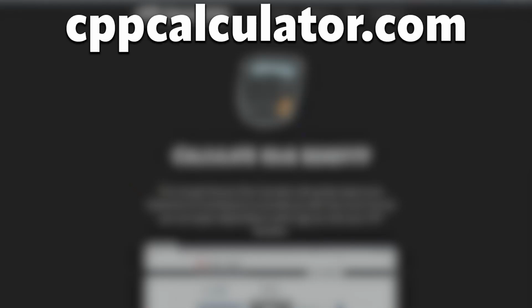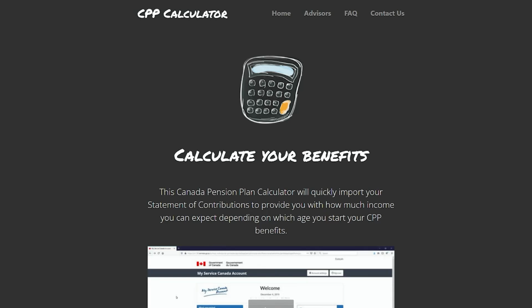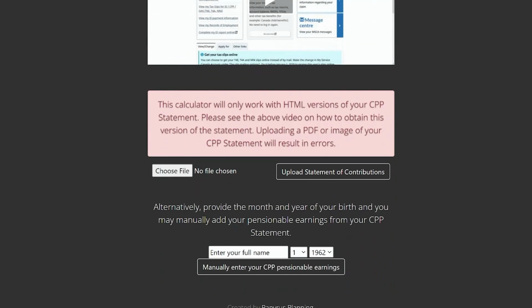Now again, I'll link all 3 of these calculators below. The first one is cppcalculator.com, and this is actually one that Doug is putting together with another advisor, and they're putting this together online. Right now, it's a very basic calculator. It does not include the CPP child provision dropout or the CPP disability years. But again, you can put in your information here. You can actually upload statement of contributions in an HTML format right into here. So if you're comfortable doing that, you can do that, or you have to manually enter it.